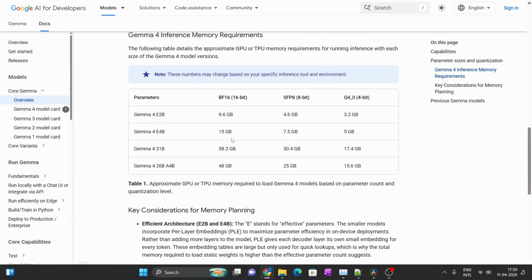There are four variants of this model. Gemma 4 E2B and E4B are the ones we will be using. Gemma 4 is the model name, and 2B, 4B are the billions of parameters. And with a 16-bit model, this is the size of the model. So with 16 bits for each weight, if you use E2B, it will be of size 9.6 GB. So that's what the size is about.